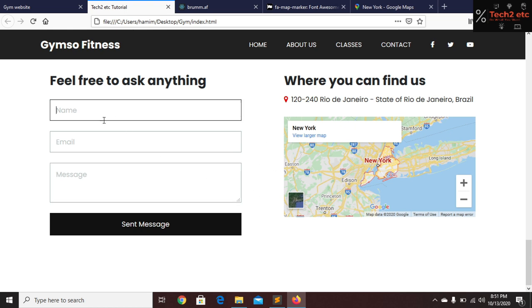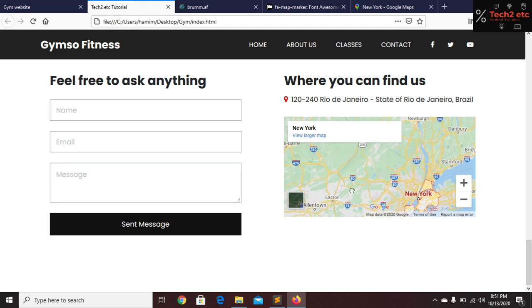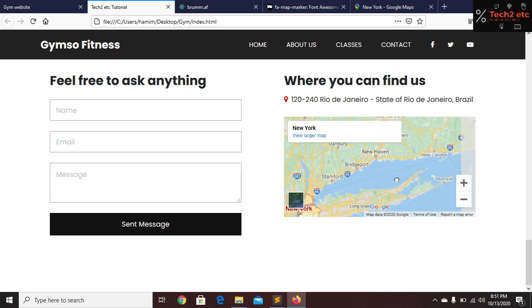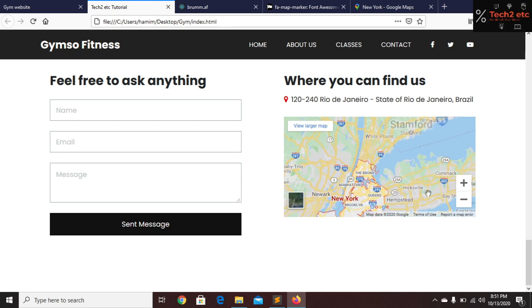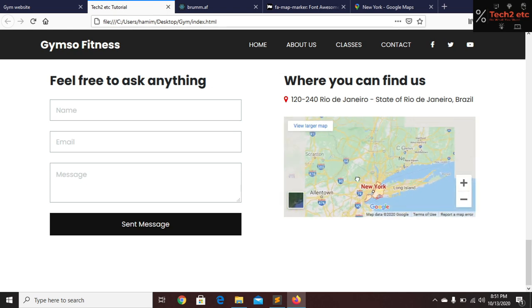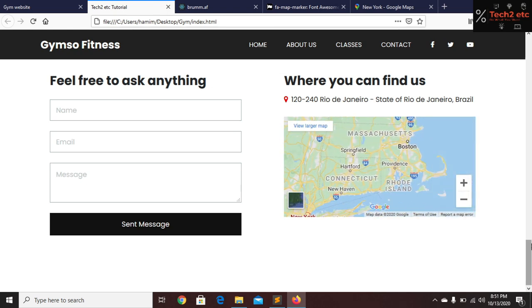Here you can see that our map is working beautifully, and our map is also controllable, and you guys can control this map from here and anywhere, and this is looking good. Okay, so yeah, our contact us section is done.